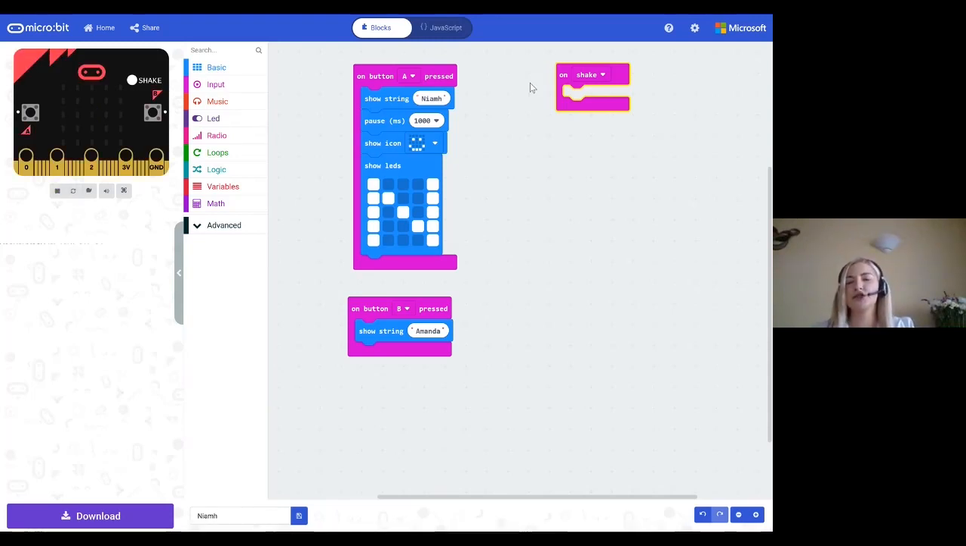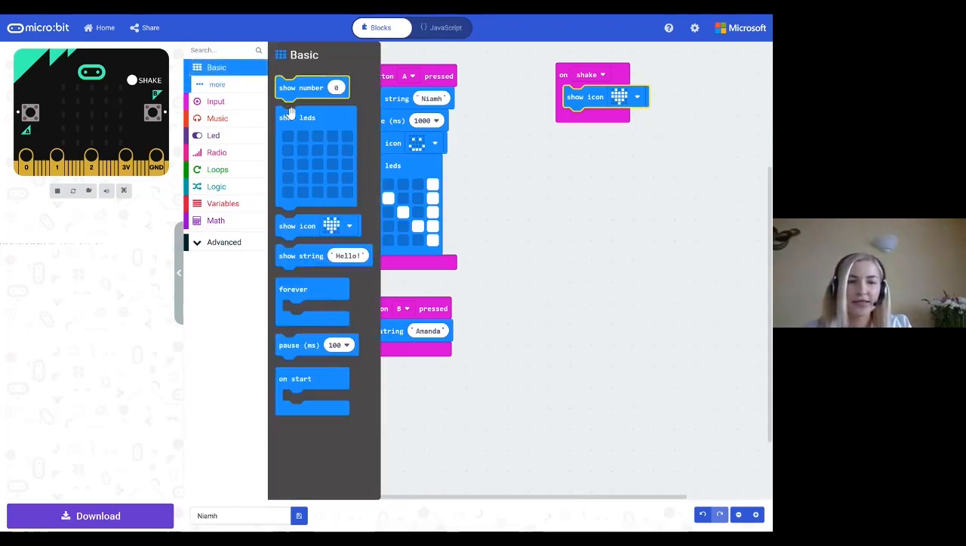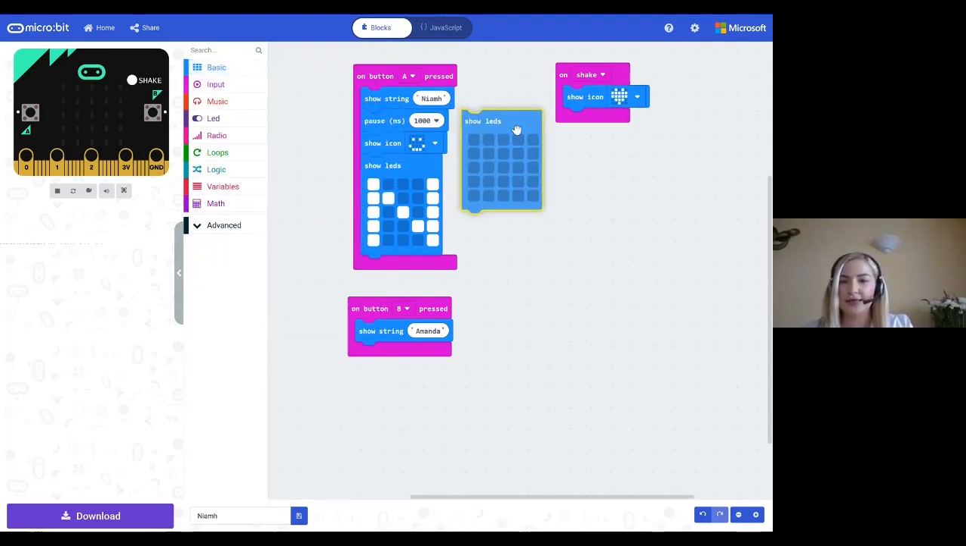Okay, so I'm going to create my very own animation. And I'm going to use a mixture of show icon and show LED blocks. So I'm going to drag out a show icon block and I'm going to look for some inspiration in my show icons. Actually, you know what? The very first one that popped up was a heart. So I'm going to try and create the illusion of a flashing heart using the movement and the LED blocks. Okay, so I'm going to add in a couple of more blocks in order to create that illusion of movement. So I'm going to go back into my basics and I'm going to drag out another show LED block.